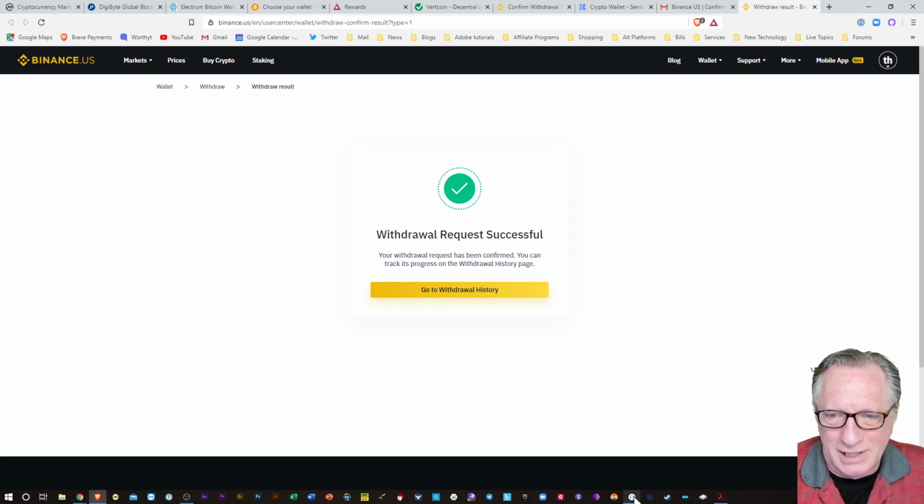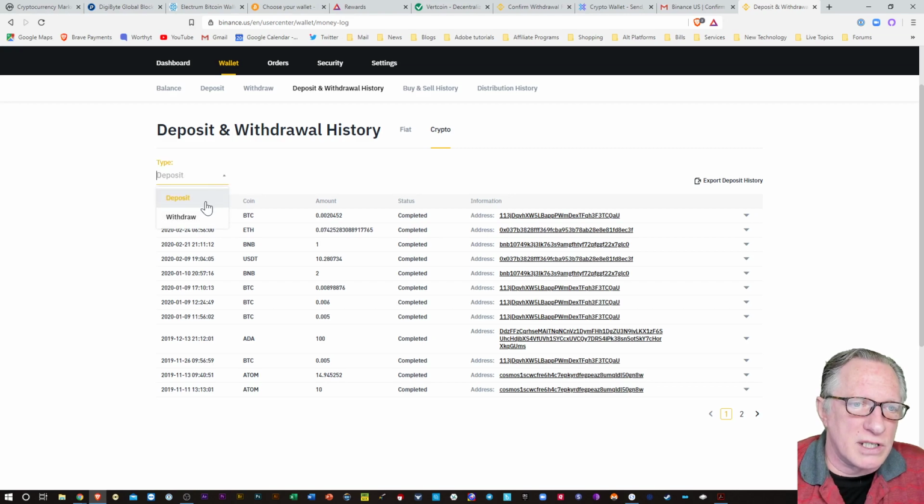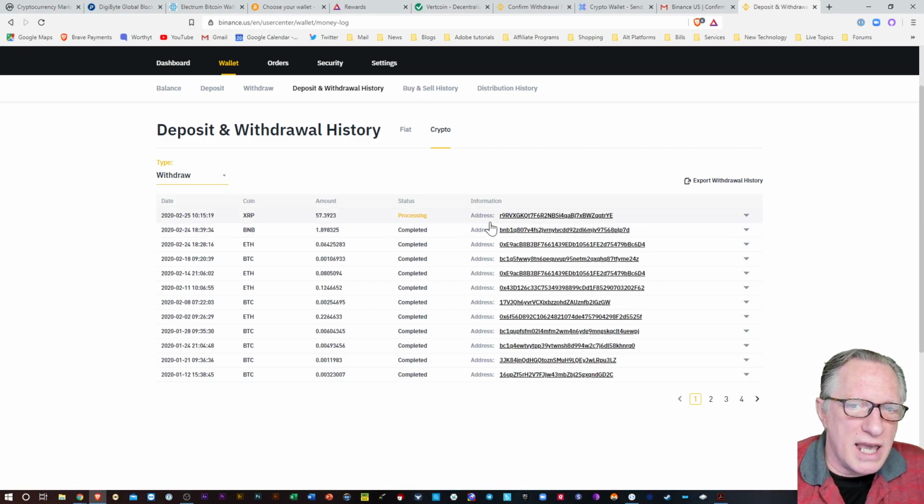All right, let's see here. So we can go to withdrawal history. For crypto, we need to switch this to withdrawal, and we can see that the XRP withdrawal is now processing, right? I did not need that tag, right? I just ticked off no tag, no memo, whatever it was.